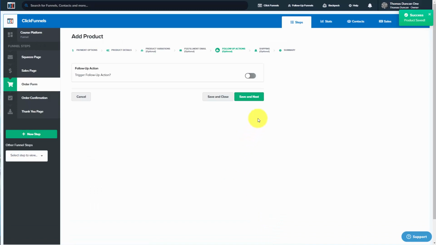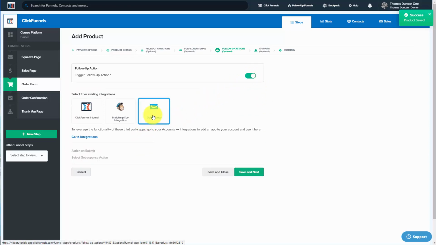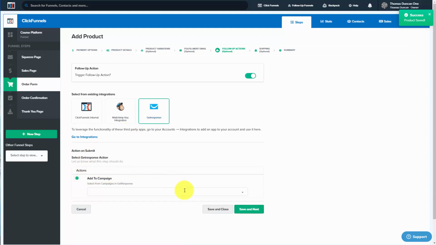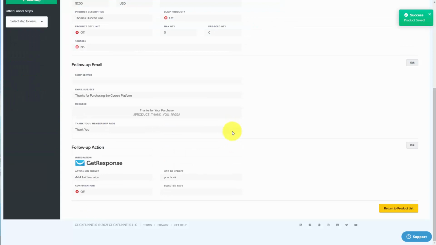Now at the point of purchase, we do want to trigger a follow-up action. In this case, we are going to trigger individuals being added to our GetResponse list. We are going to add to a specific campaign, and we're now going to choose the campaign. We are then going to click Save and Next. We're going to verify that this is not a physical product, and we're going to click Save and Next. Our product is now set up.